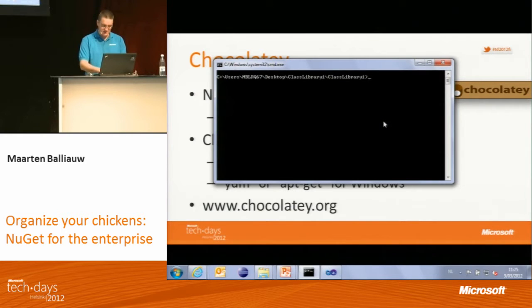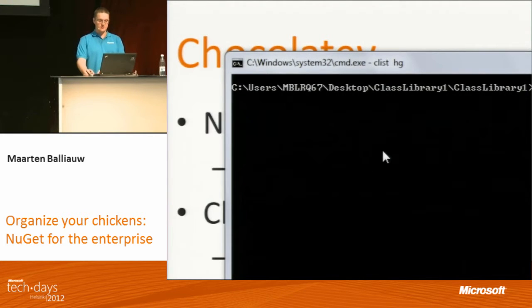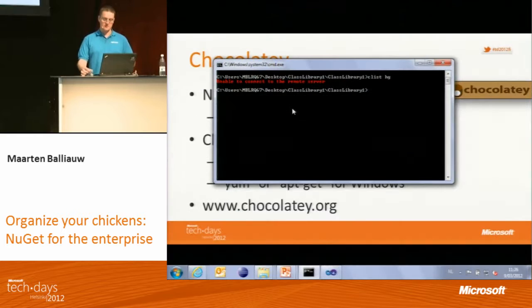Clear my screen. Chocolaty adds some commands to your command line. See list, for example, and I can say I want to install Mercurial. What I can do is ask chocolaty to display me all the packages containing the name HG for Mercurial. Unable to connect to the remote server. The reason is chocolaty uses NuGet.org.